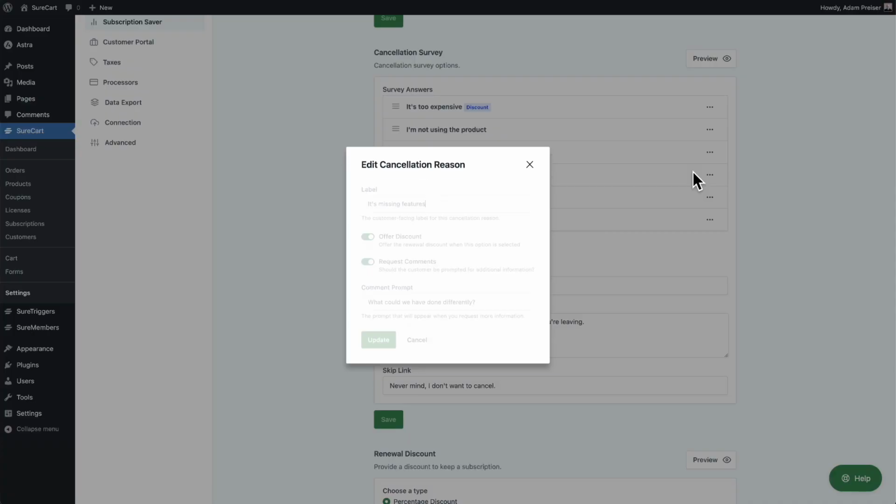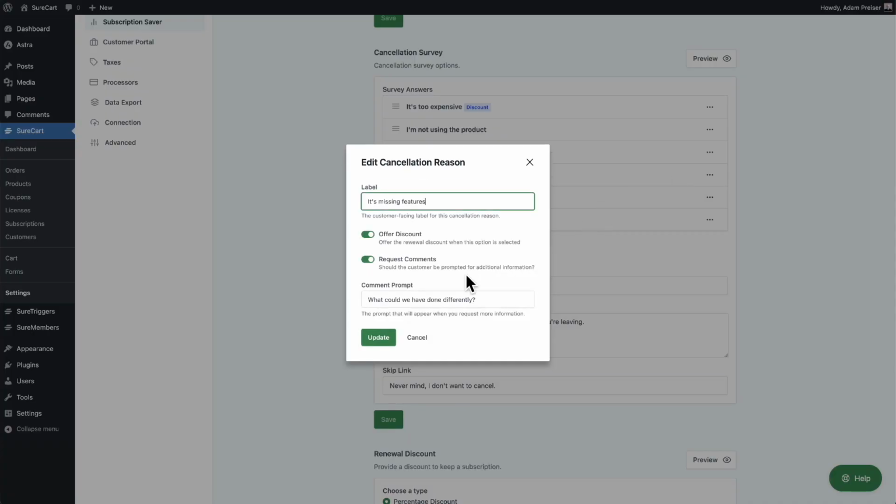Let me go and edit that. You can see for this cancellation reason, I have customized the question that gets asked to the subscriber when they're trying to cancel. And for this, I'm asking a relevant question. What could we have done differently? So you can customize the question that is asked of them to answer per reason so that you can get deep insights into why people are canceling.